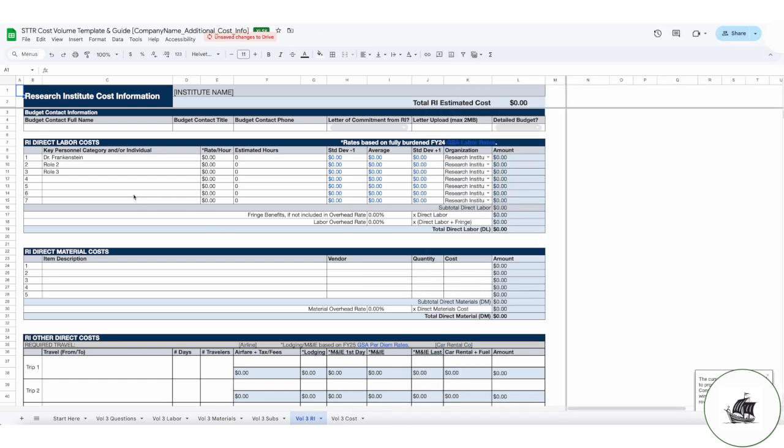Tab 6 is for the Research Institute partner information. DSIP will automatically calculate the labor split between the Research Institute, or the RI, and you, the prime contractor. So keep in mind that the RI must complete at least 30% of the proposed work. That must be reflected in the hours you enter in the cost volume, or you will not be able to certify and submit the proposal.